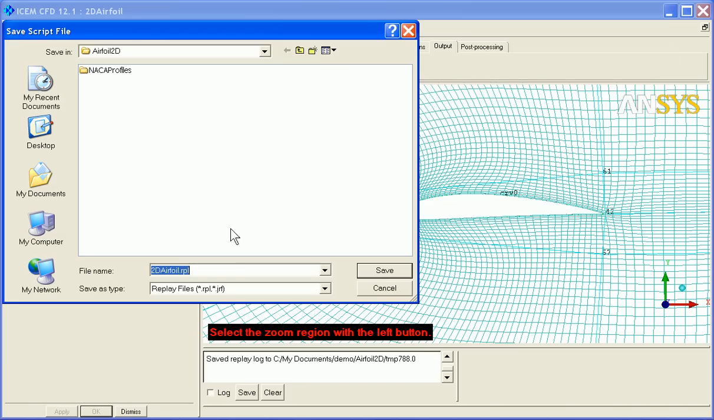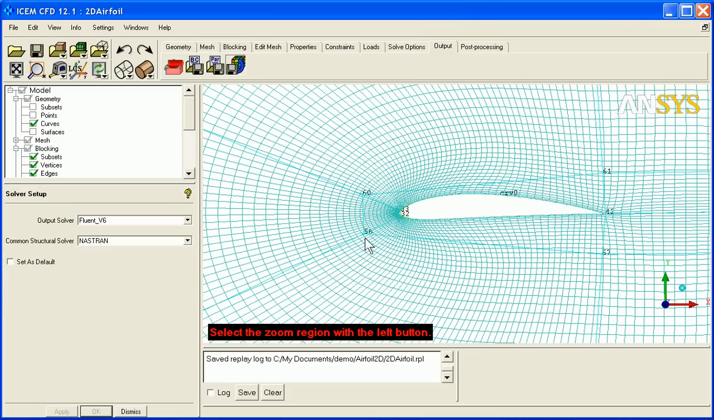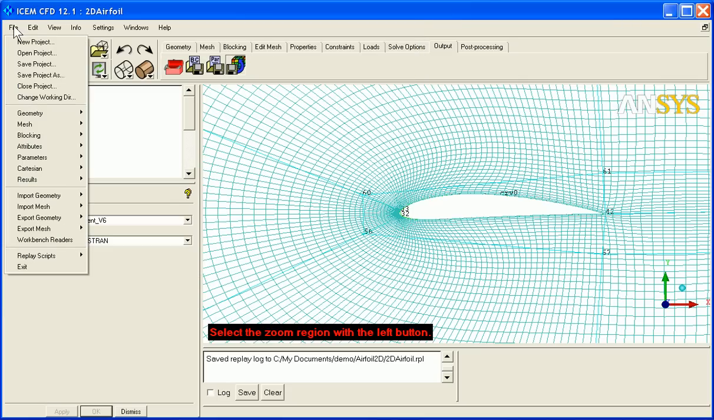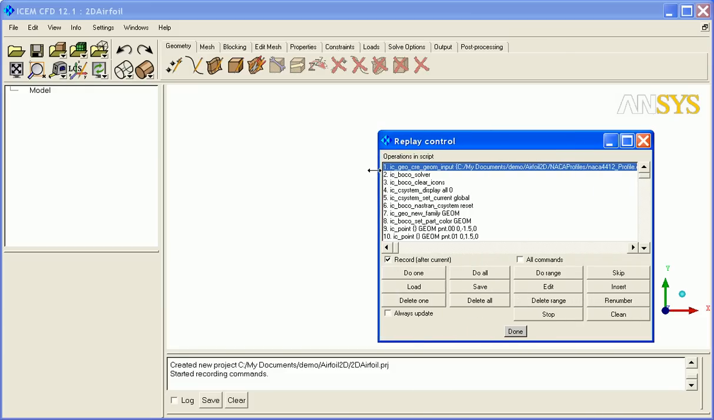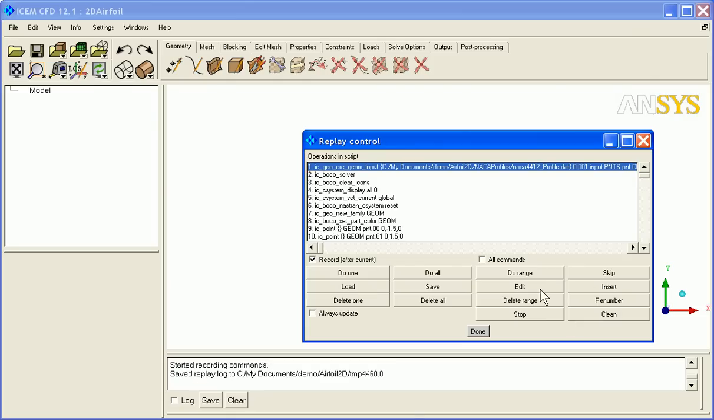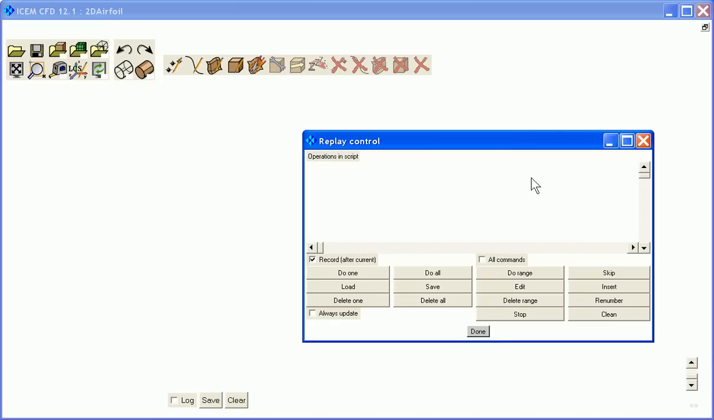Let's save this replay control window. Now here's where the power of replay comes in. So let's go and unload this model. Okay, so now we're starting fresh. What we can do is go in here and edit this file to change this NACA profile. So instead of 4412, we'll use one of the other ones I have in here, 6614, for instance. File save.